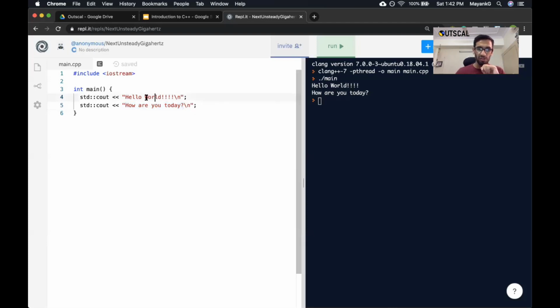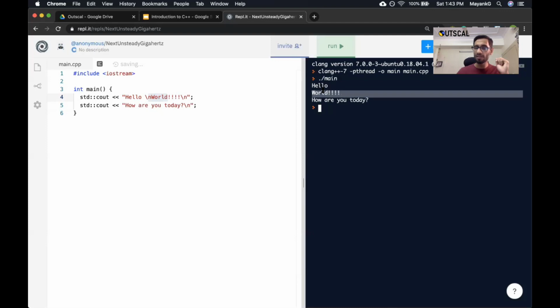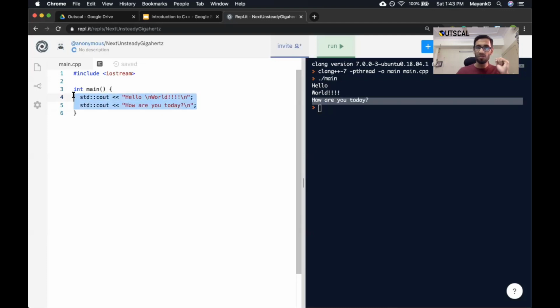Just to make sure that this concept is clear, I can put \n in between the word hello and world as well. Now both of these will also come on separate lines. If we run this again, you can see hello is in one line, world is in the next line, and then how are you is again in the next line. This way we are able to give basic instructions to the computer, and through that output some message onto the screen.